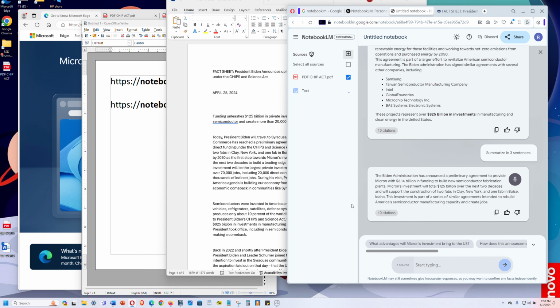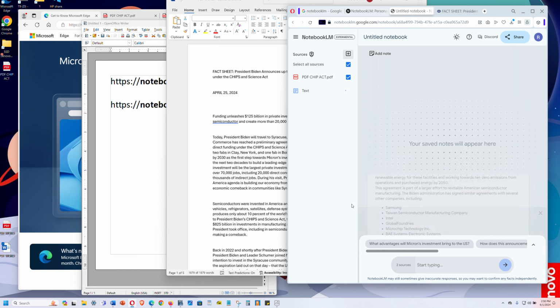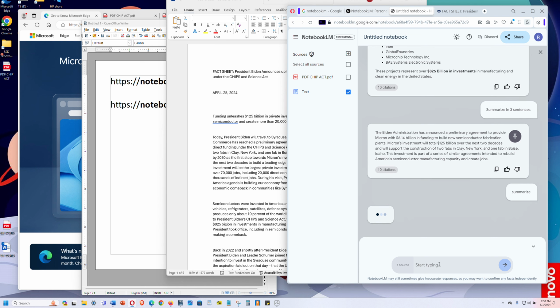Now if you have it in a text format, this is actually the fastest way to upload it. So now it's a text, but notice how all the boxes are checked. If you only want to analyze one source, you check that source only. Whenever you upload a new source, it's going to click all the boxes. So you unclick the first resource, and then we can summarize this one. It's the CHIP Act document, but it's going to do the same one.